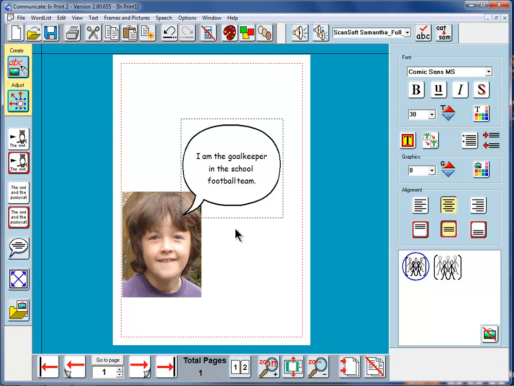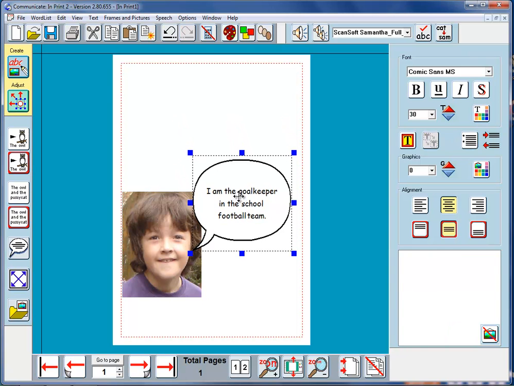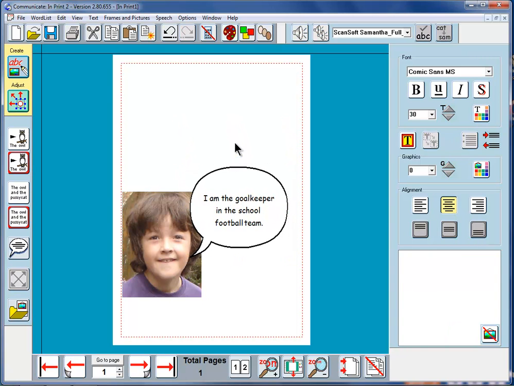Speech bubble is not quite in the right place. Right button click to get the drag points, then I can drag it down to where I want it to be. So here's Bradley announcing that he's the goalkeeper in the school football team. We might want to do it with symbols supporting the text in the speech bubble. I'm going to show you how to do that.